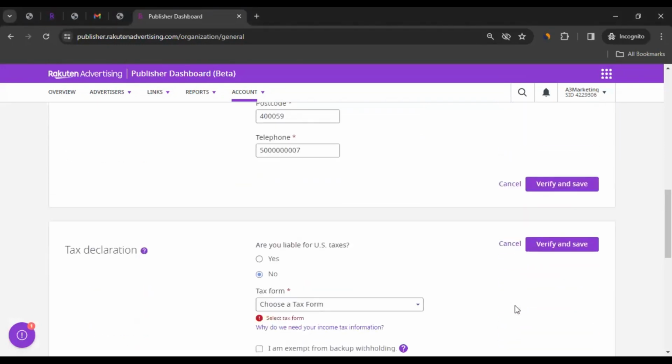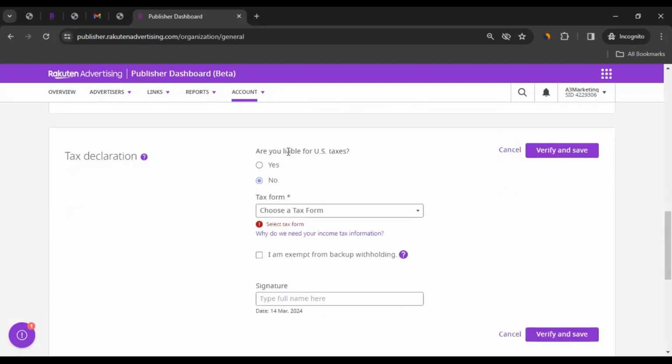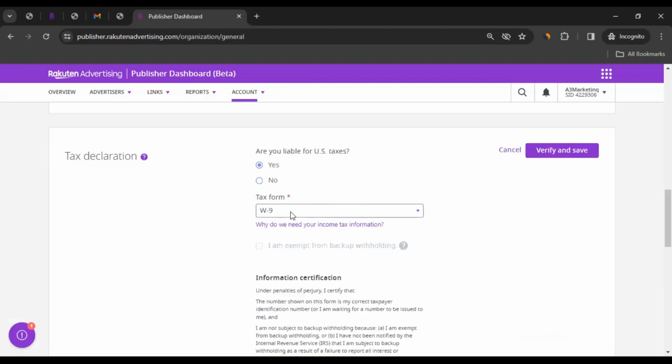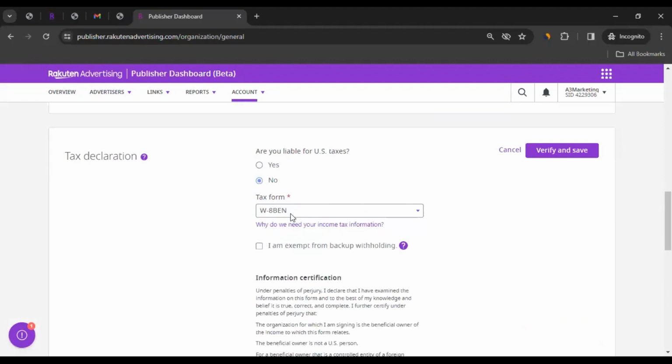Once that's done, see, it took us further because you have to declare the tax as well. Over here, are you liable for US taxes? If yes, select yes, and the tax form will be selected automatically. If no, then go with no and choose the form that is more suited to you from any of these. Let's say for me, I went with this.